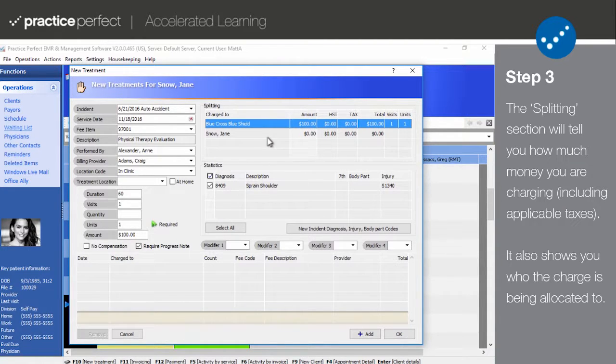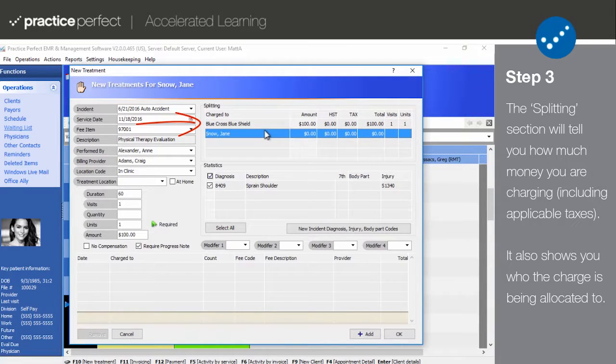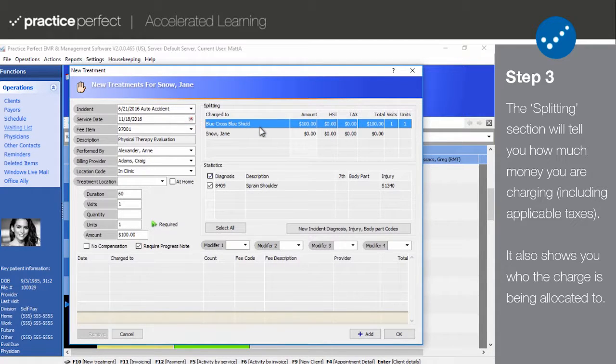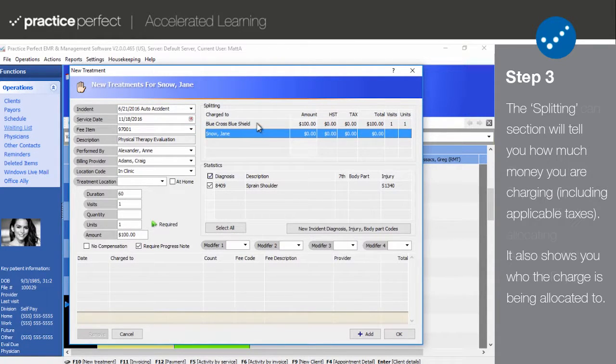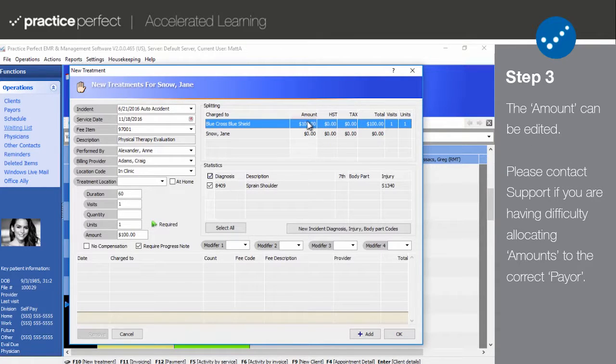Step 3. Moving on, the splitting section contains a chart with detailed information about the new charge. It's important to pay attention to this section as you need to be sure that your charges are allocated to the correct payer. The chart works as follows. The rows contain the patient and payers in question, i.e., the responsible parties. The amount is the total cost of the treatment or service before tax. It can manually be adjusted by double-clicking the cell or updating the amount here.